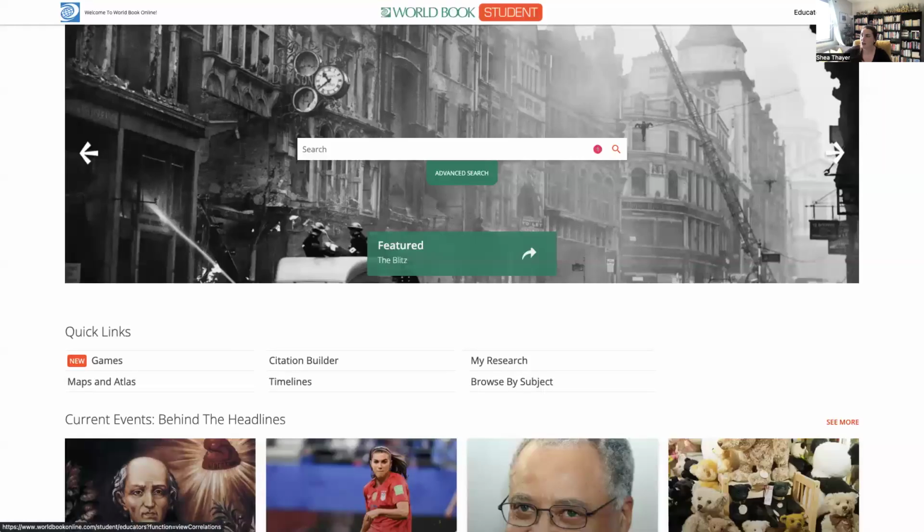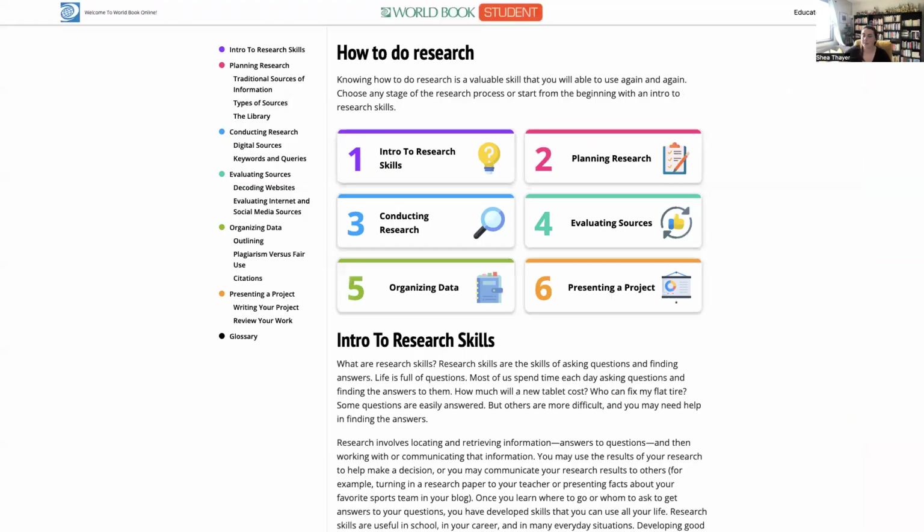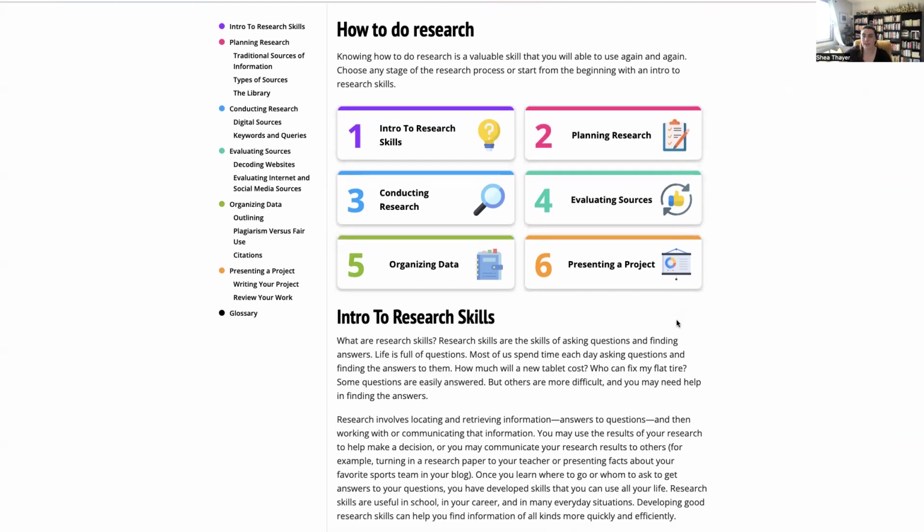The third research feature I'll highlight is going to be found only in the hamburger menu over on the right, and that is how to do research. This feature takes the different steps of the research process and provides helpful information and tips for users as they go through and complete these different steps.